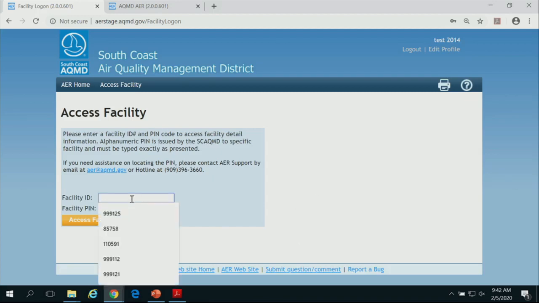So I'm going to access a facility that I created.